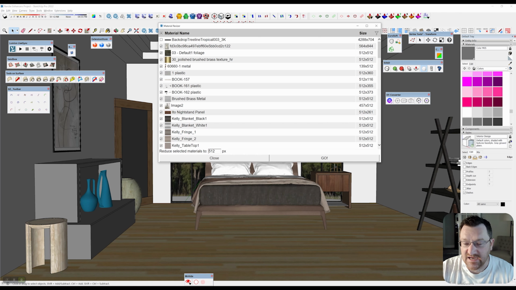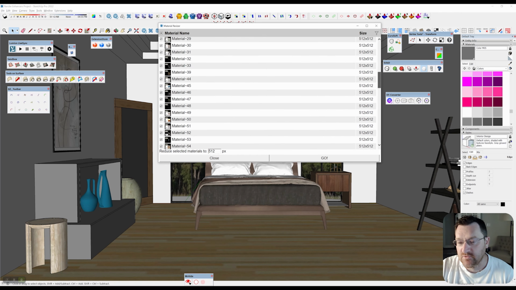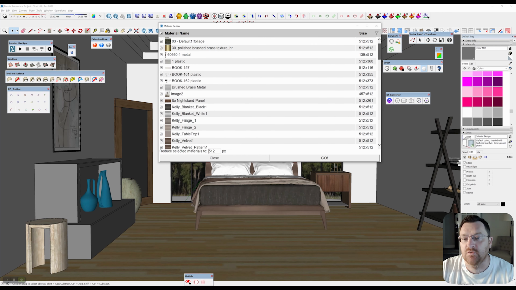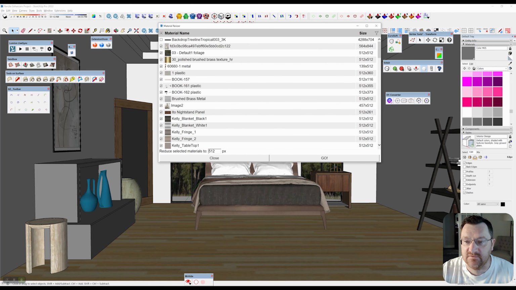So in this case, I know that almost all of these materials are going to be replaced with Twinmotion materials. So I put these down to 512, so just a 512 by 512, which is a very small texture size by today's standards. All you have to do is click go, and it'll run through the entire process, converting all of your textures. Anything that's larger than 512 will be converted down, basically downsizing it. It's incredibly handy, would really speed up your scene, and it's very useful when you're going to another program and not doing some sort of internal SketchUp render.